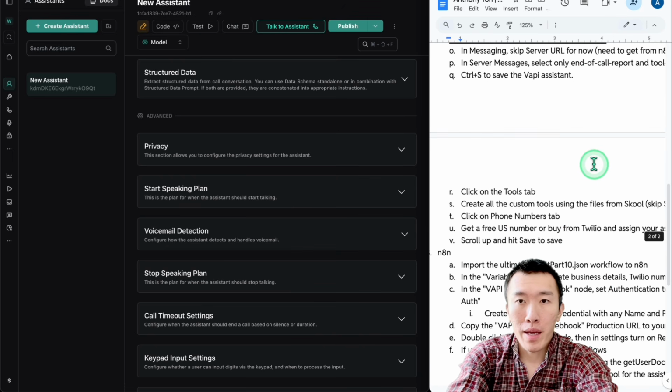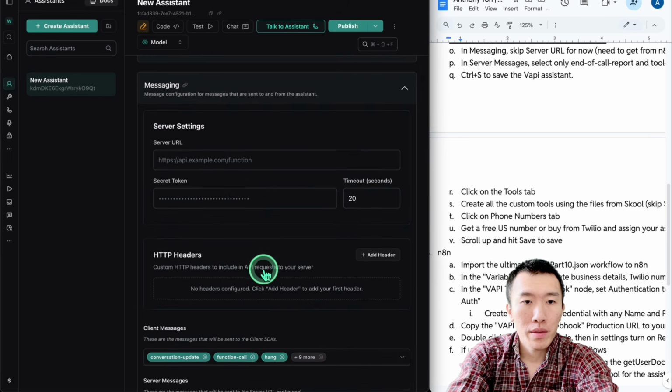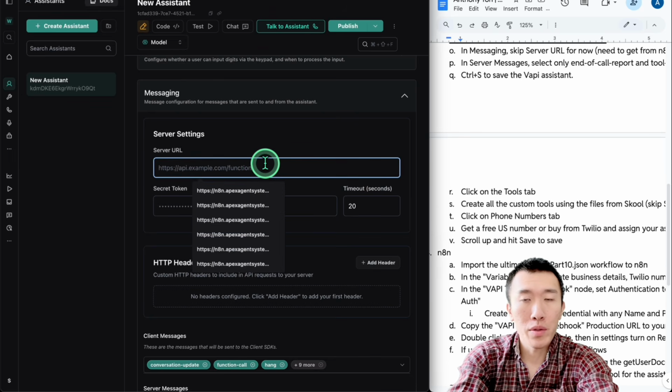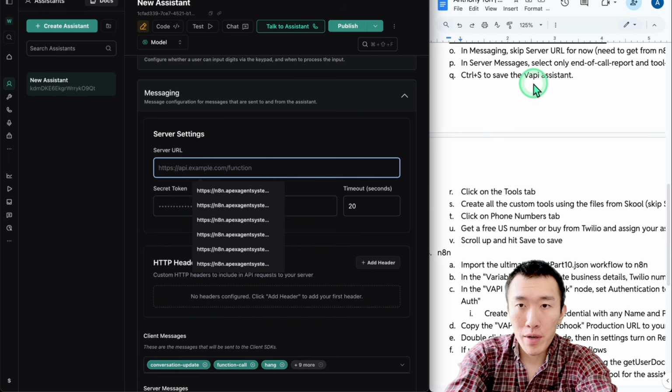Okay. And here it says in messaging, skip the server URL for now. So let's see. The server URL is basically what will allow you to connect VAPI with n8n, which is going to be the backend that we'll use for this. Basically, it says what address should we send the data on. So if we set it to a URL and we connect it to n8n, then it'll send the data on that URL to n8n. So let's leave the ambient for now.